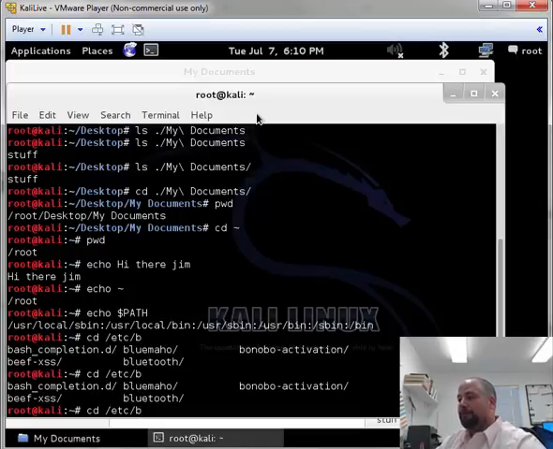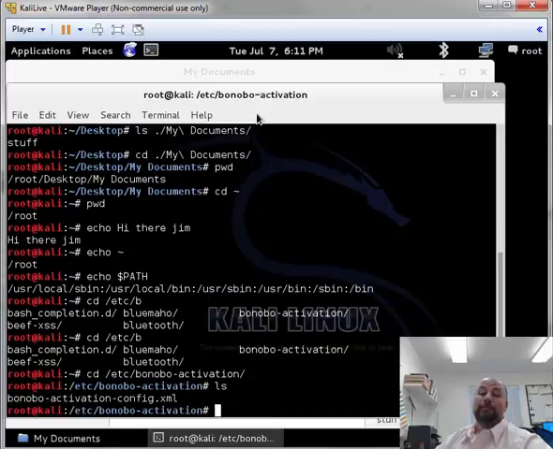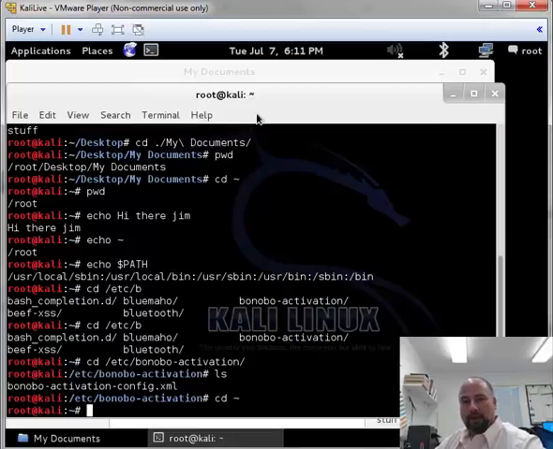Bash completion.d, beef-xss, that sounds interesting. Blue Maho, Bluetooth, Bonobo activation. Let's start with BON, right, and hit tab, and it completes Bonobo activation. And then, again, I'll hit tab twice, and it doesn't show me anything. Oh, because in Bonobo activation, there are no other directories, so there's nowhere else that I could possibly change directory to. If I want to go back to my home directory from here, I will type in cd tilde, and I go back to my home directory.